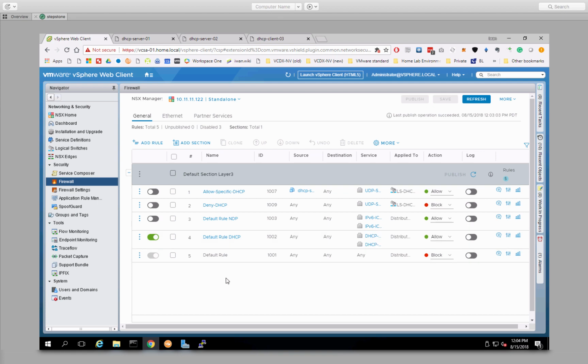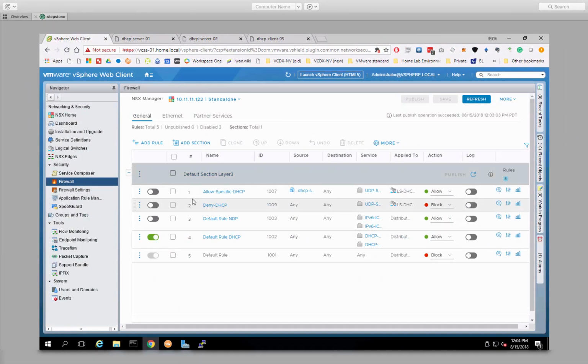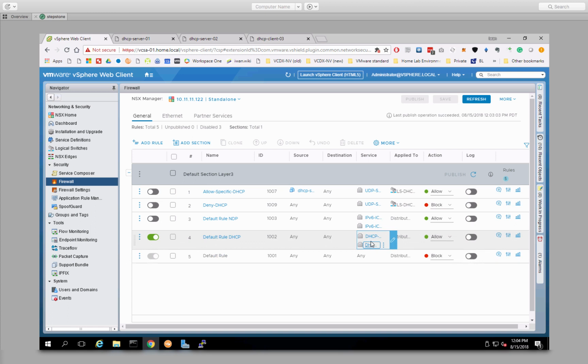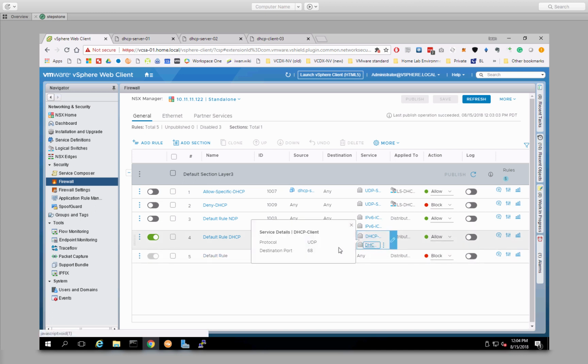What I've done, in order to make sure that you are able to block one of these two, is I've created an additional service. So you can see that I've created a UDP source 67. And what you will see is that this service consists of a protocol UDP, but also a source port, which is 67. The default services that are created, the DHCP server, has a destination port 67. So the default services are actually configured here for destination ports.